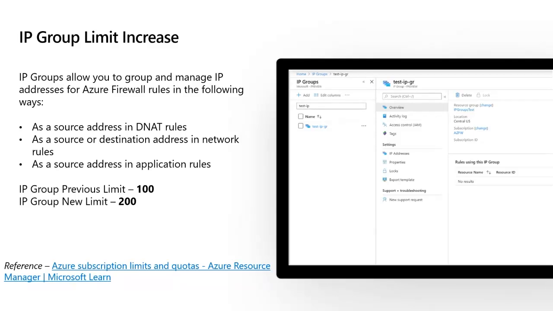Just before we talk about the limit, what are IP groups, right? So an IP group in Azure is an Azure resource that allows you to group and manage IP addresses for Azure Firewall in different ways. So you can have IP groups in DNAT rules as source address. You can also have IP groups as source and destination addresses in network rules, or you can have it as a source address in application rules.